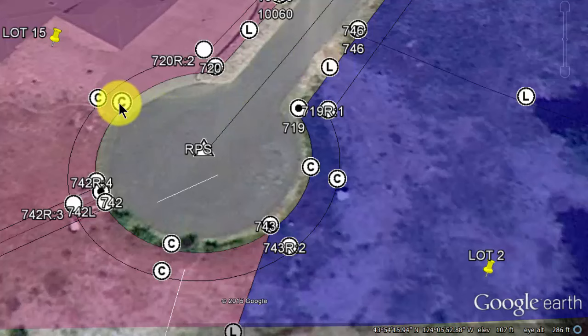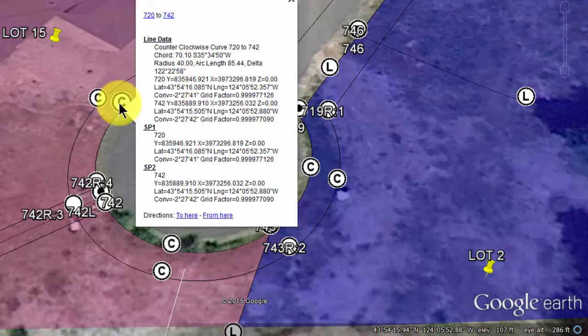So here's a curve. It's a right-of-way, so it's the right-of-way of the cul-de-sac here. And again, I've got line data from 720 to 742. And just look at this real quickly. I can read this and say this is a counterclockwise curve. I've got the chord, bearing, and distance. I've got the radius, arc length, delta. I've got the coordinates of the endpoints, both in coordinates and geodetic positions. And then I come down and I've got information on one of the endpoints, 720, and information on the other endpoint, 742.